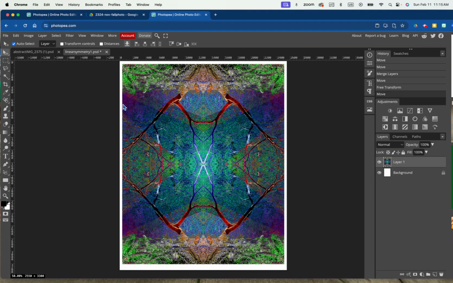All right. Thanks for playing linear symmetry with me. As a reminder, this is called linear symmetry because it is symmetrical over a line. It's symmetrical over this center line. It's also symmetrical or like mirrored over this center line here. So this is linear symmetry in two ways.